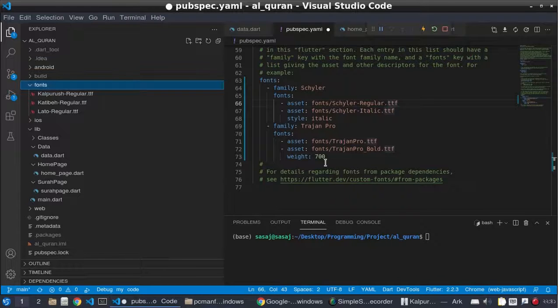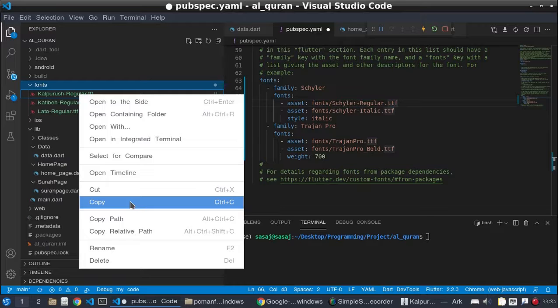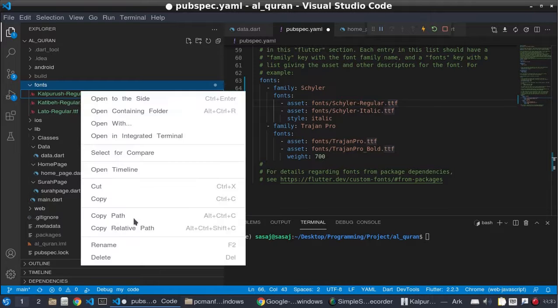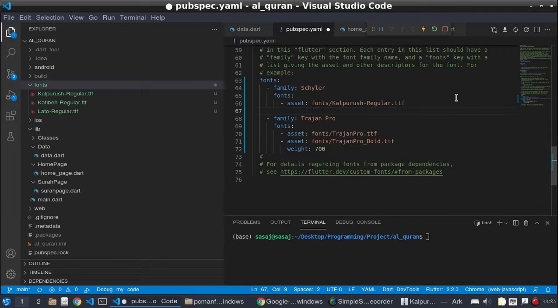Now I will go back to our project. When I right-click on the font file I can see copy relative path here. Just copy it and then paste it inside the assets property. Delete the extra lines. As this is the Kalparush font, I will give the font family name Kalparush. This is the name which we will use inside our code to mention the font. So give the name carefully. If you skip any letter, then you should use the skipped letter name to mention it in your code.